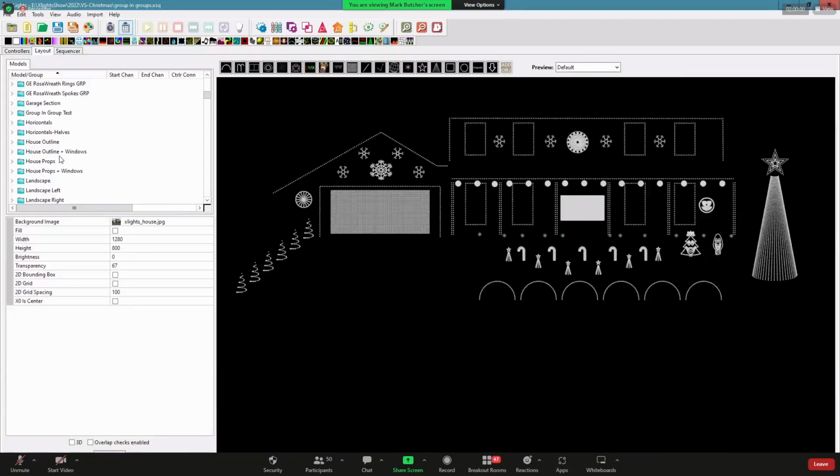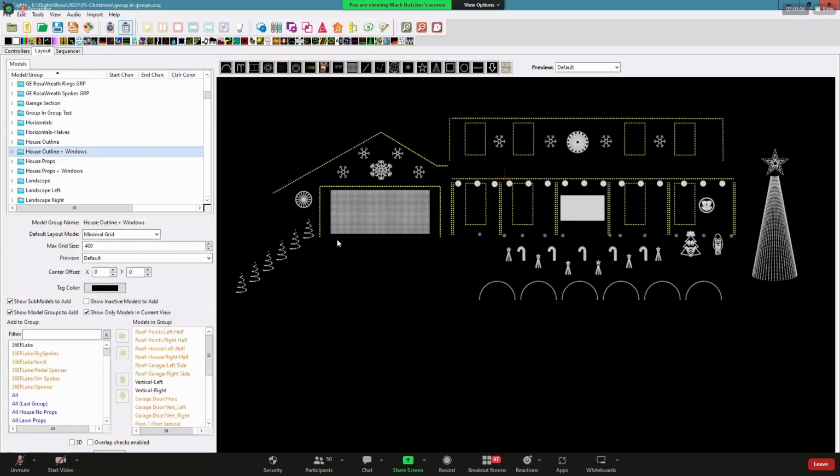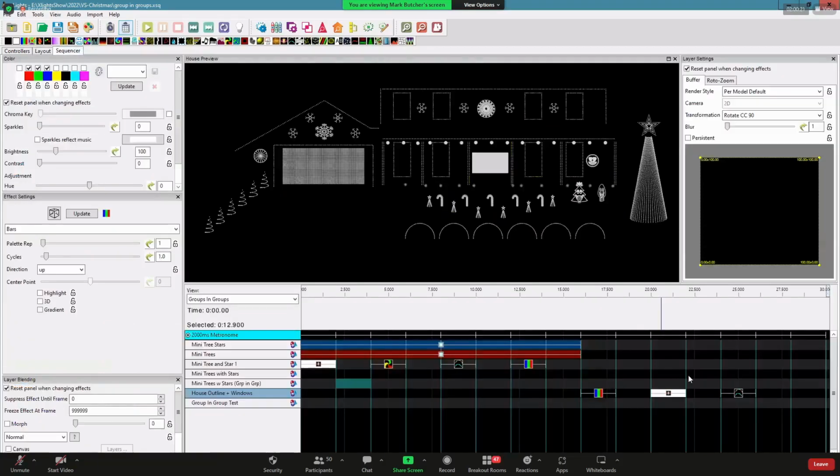So in this house outline plus windows group, you can see it's just made up of either submodels or models. There are no groups in groups. But I also made this one, groups and groups test, where I put my horizontals and verticals in windows. So you know what we're looking at when we go over to the sequencer screen.